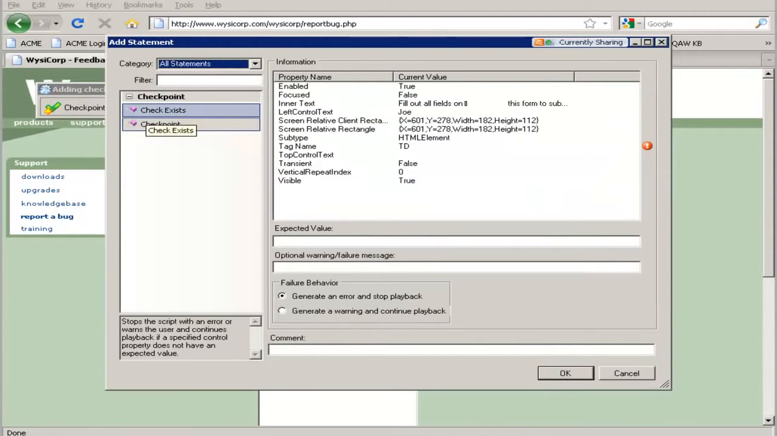You have the option of recording a check exists, which just verifies that a particular control is there on playback, or a checkpoint, which allows you to verify a specific property about a control. Other types of checkpoints are available to be added once your script is created. You can also add these checkpoints to your script once it's created.